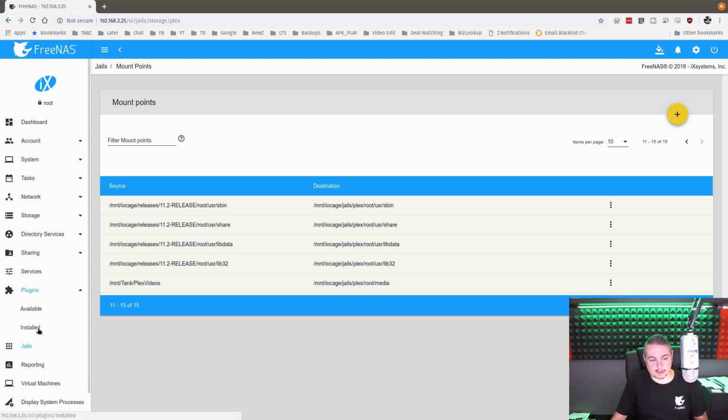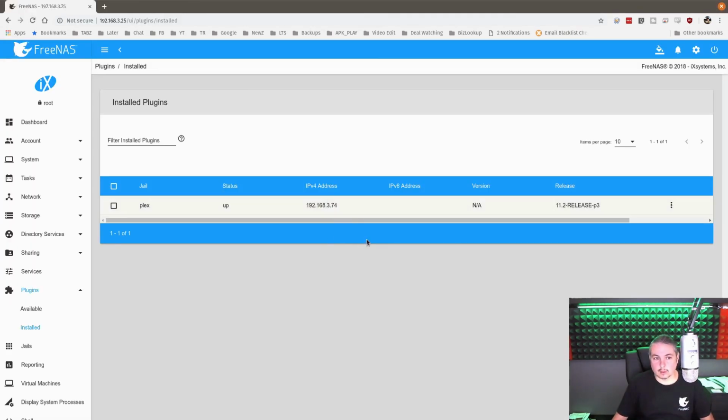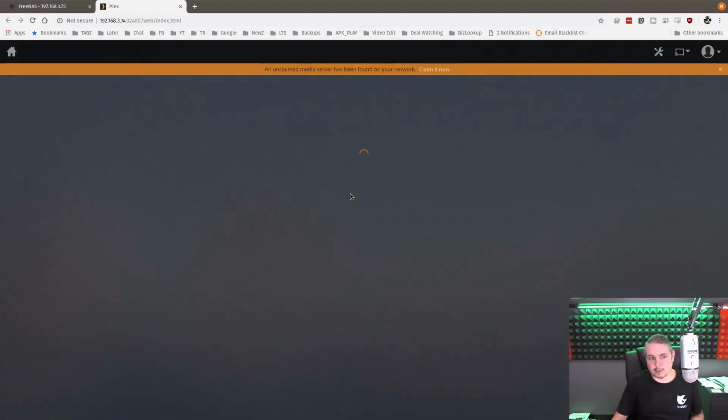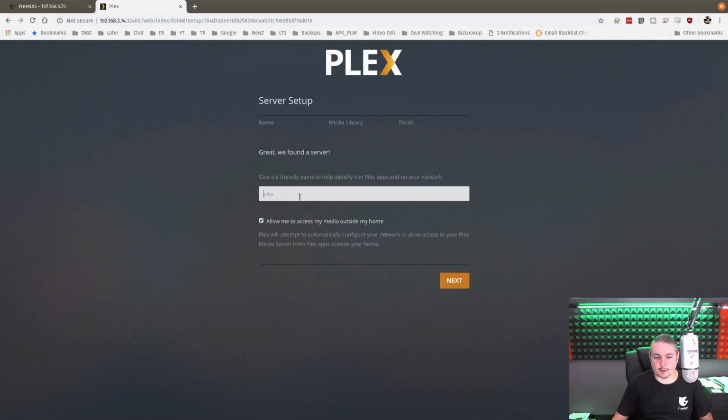Go back over here to the plugins, and we've got to start the plugin back up. Now I refreshed the page because it didn't get the IP address. It takes a second for the jail to start up and get the IP address. So if you click too quickly on the management part, it may not go into Plex right away. Let's call this FreeNAS Beta Plex.